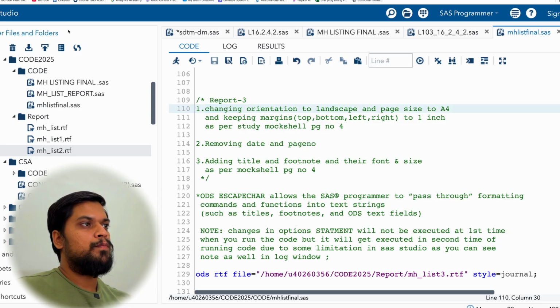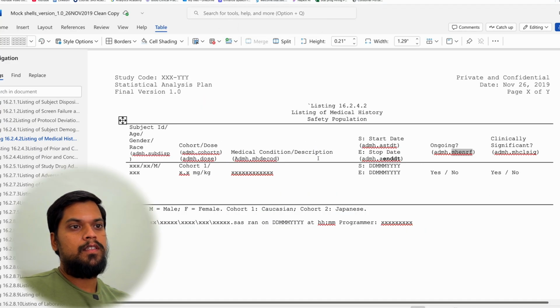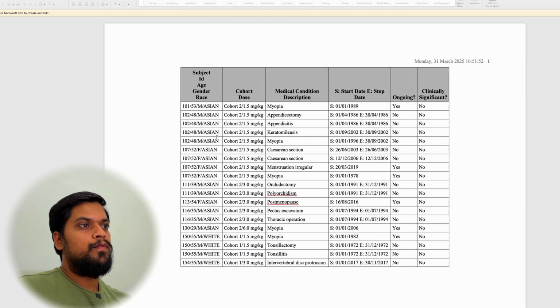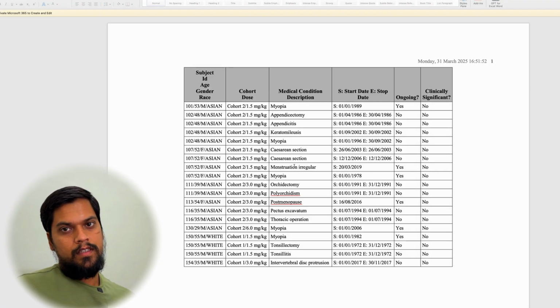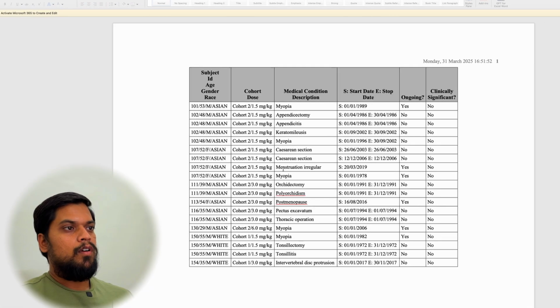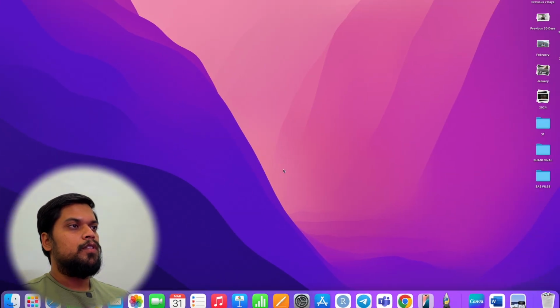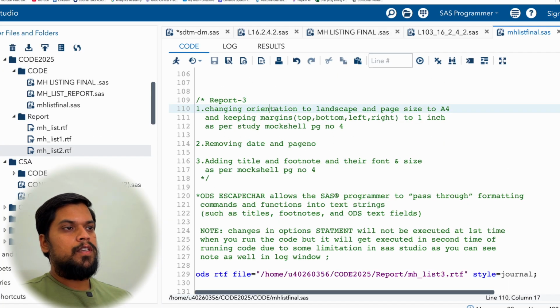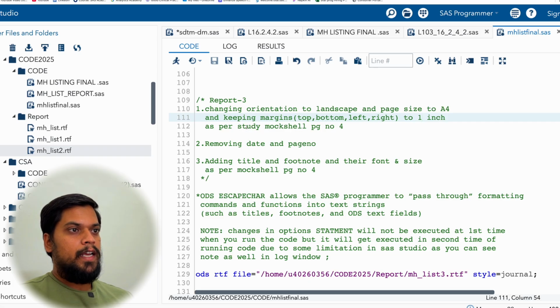Right now, you can see as per the mock shell, this is horizontal, or you can say landscape type report. But the report we are getting is vertical. Can you see this? So we need to change the orientation to landscape, page size to A4, and keep the margins top, bottom, left, right to 1 inch, as per the study protocol mock shell page number 4.